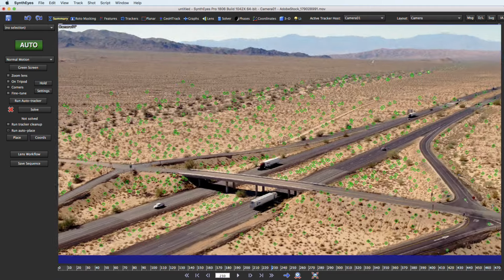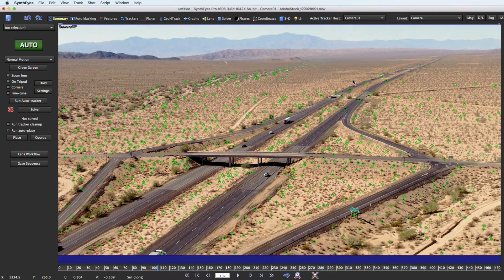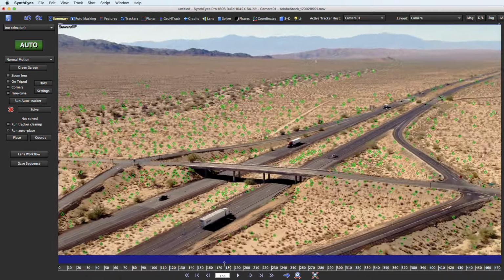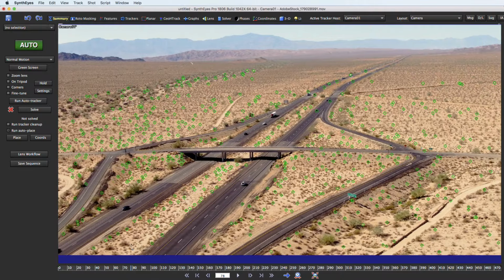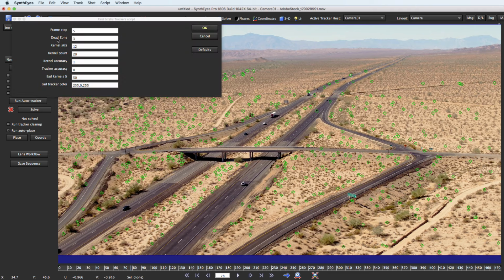So you can play through the shot and you can see, back here that there are definitely some moving trackers up there that we need to get rid of. And of course it could be a much longer shot, and the longer it is, the harder it is to find them all. So we're going to fire up the Find Erratic Trackers tool. You'll see it here on the track menu. It also is a script, so it'll show up on the script menu as well.